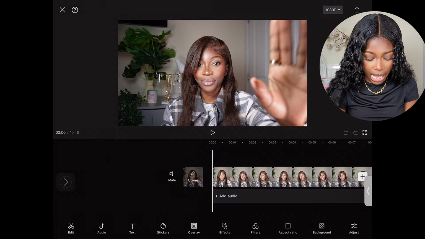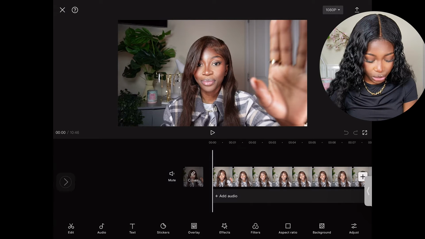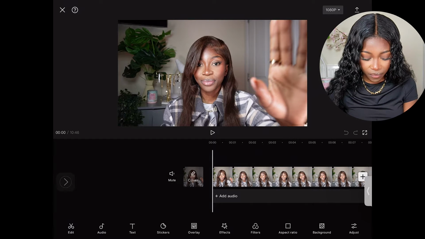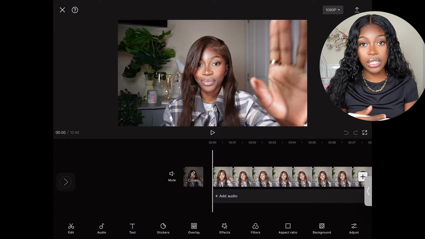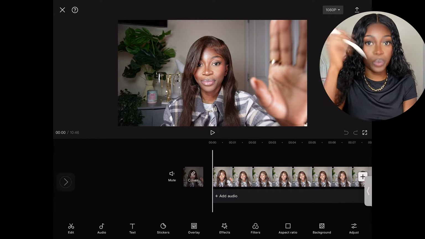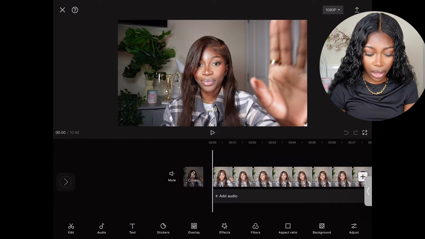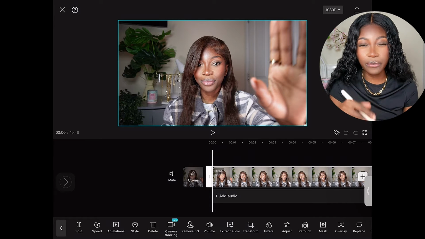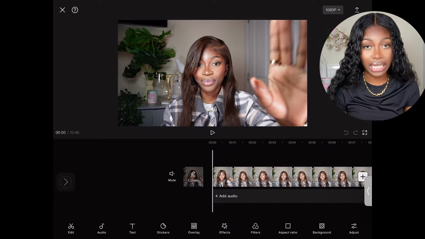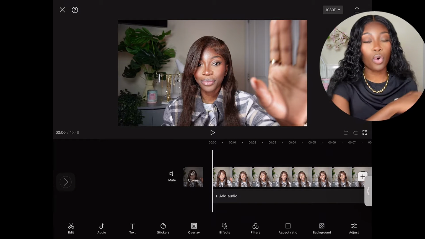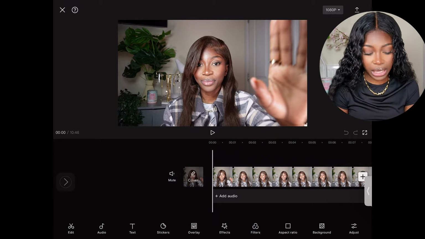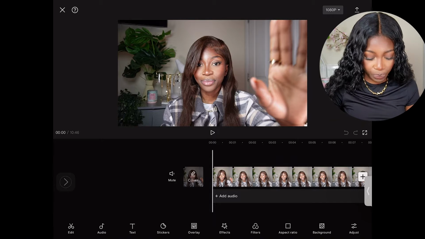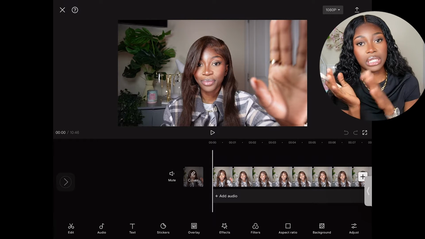We're going to close that, and down on the bottom here we have edit, audio, text, stickers, overlay, effects, filters, aspect ratio, background and adjust. These buttons or these commands also have commands within them, and when you click on the footage as well, it gives you a different set of commands because it's making you edit the particular footage you've clicked on. If you unselect it, it makes you apply any edit you make on the whole clip in the tab you've opened right now.